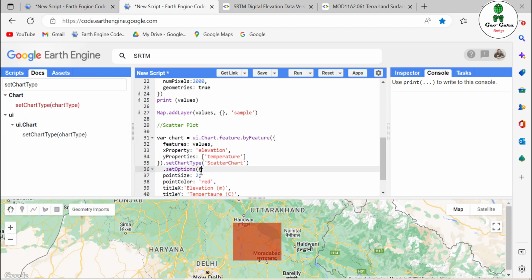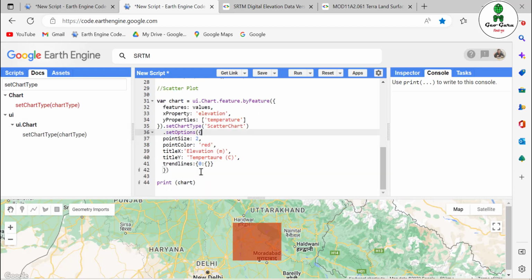Next, we have created the set options so that we can play with the chart display options. We have set the point size to 2, the color as red, the title of the x-axis as elevation, and the title of the y-axis as temperature.